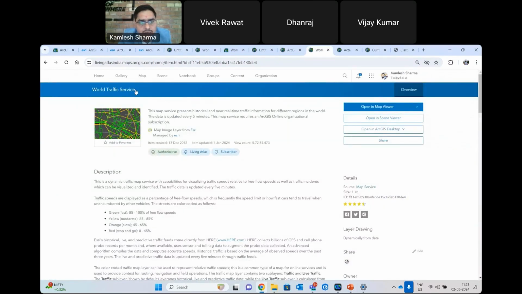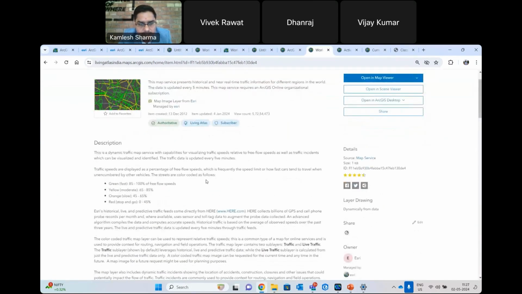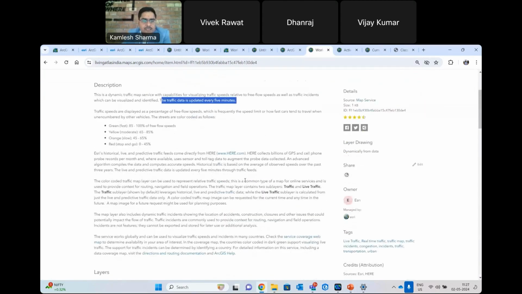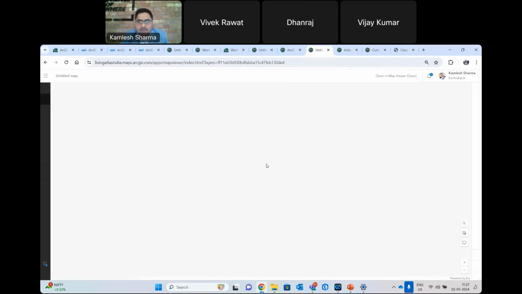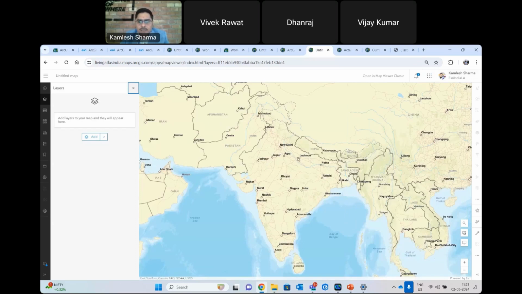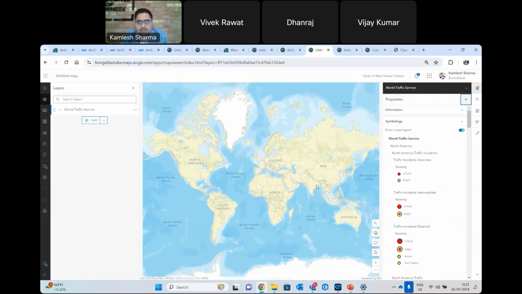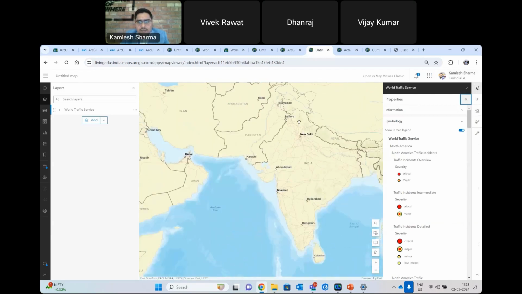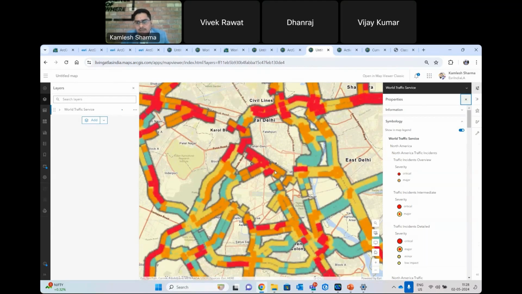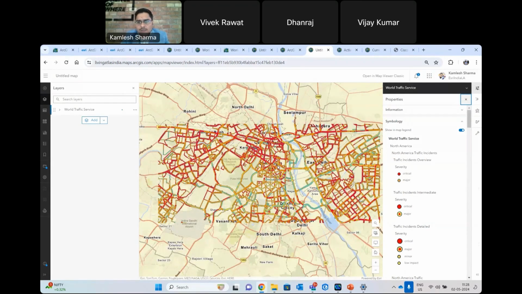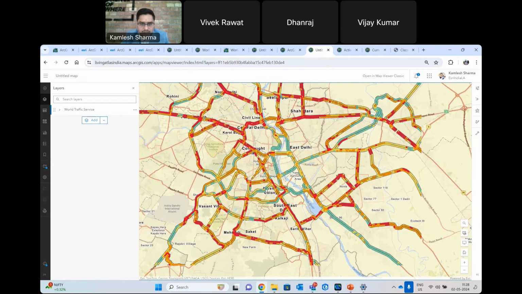Like here, you can see World Traffic Service. So if you look at this item page description, here you will find that the traffic data is updated every 5 minutes. Clearly, when you click at it, you can get the service available and added to the map wherever you are working. If I open this particular layer, zoom to any part of the country, I will get the live traffic information. How we can use it, I will also talk about in a while. So here you can see live traffic conditions.